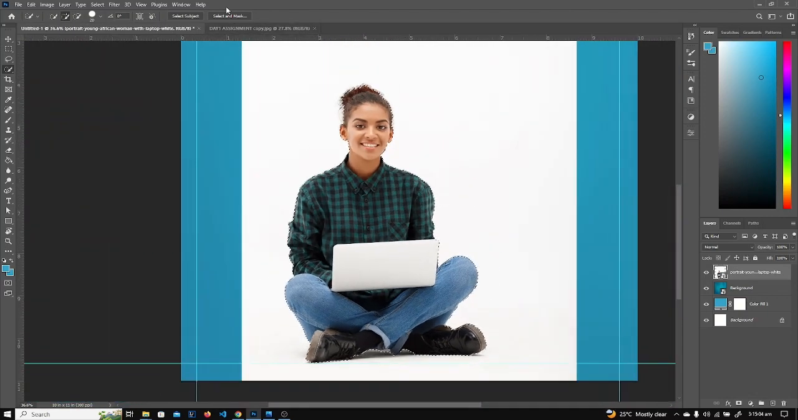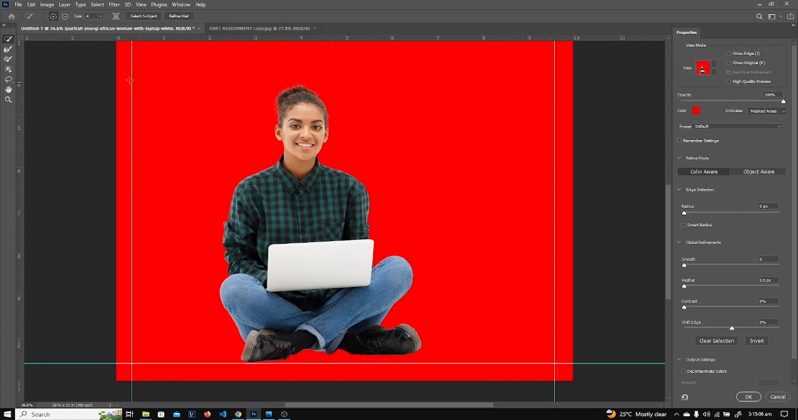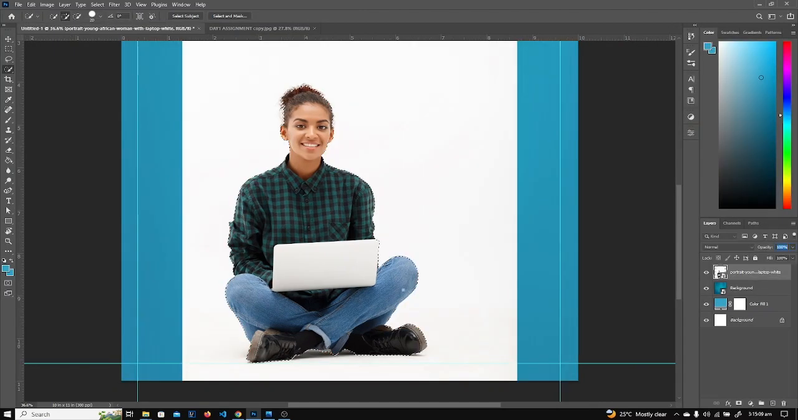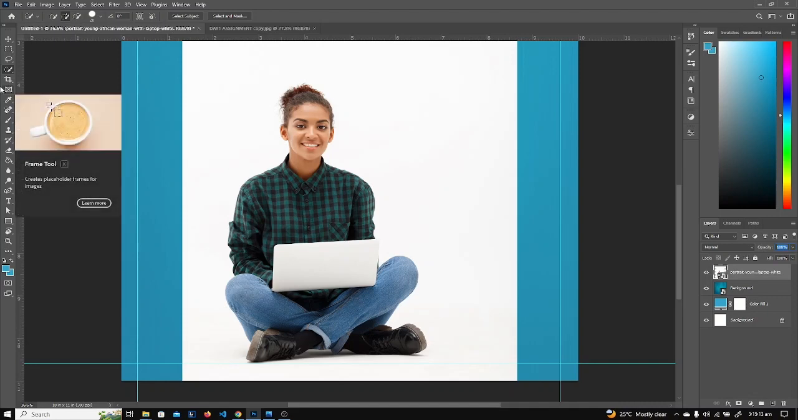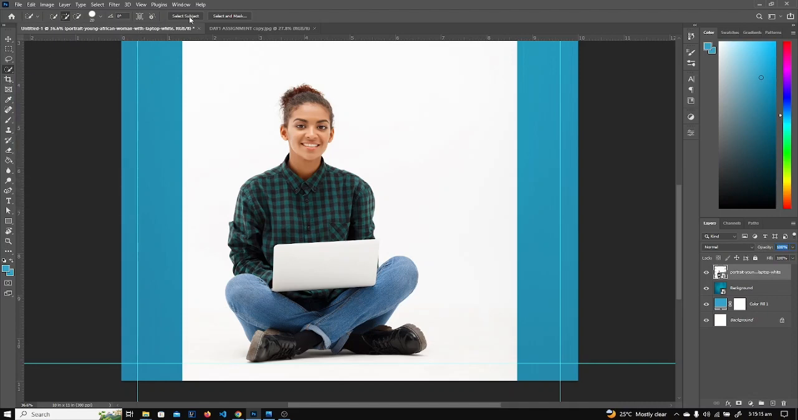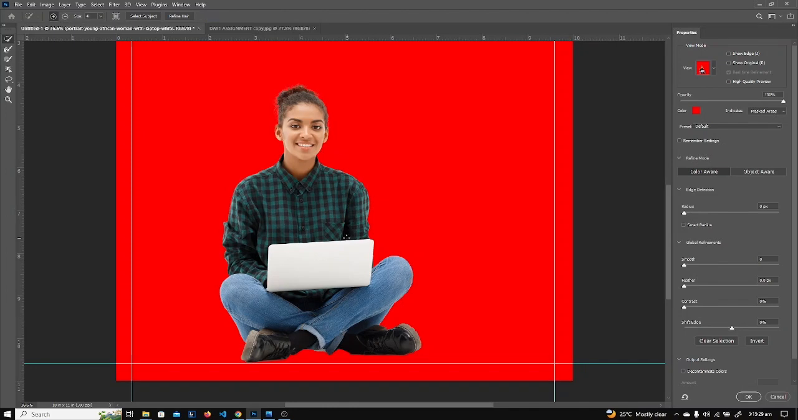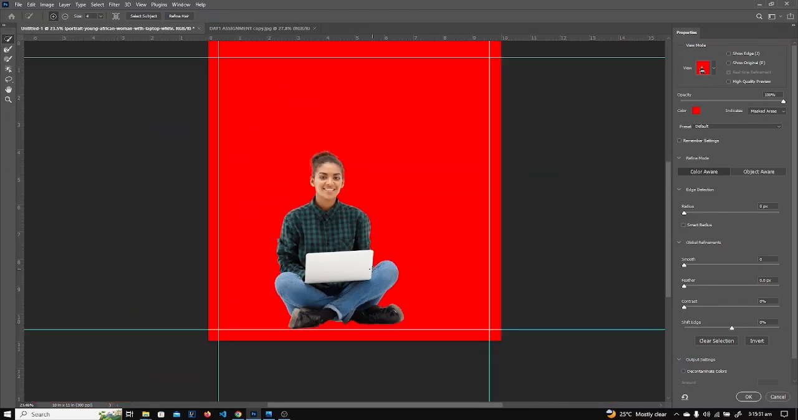Let me take the steps again so that you don't get confused. I undo this. I went to W, which is the quick selection tool, and then I went to Select Subject at the top here and clicked on it. It will load a bit, and then it will select the subject that we want. So it is selecting the lady as the subject. When you go to Select and Mask, you realize that it has done a very great job.